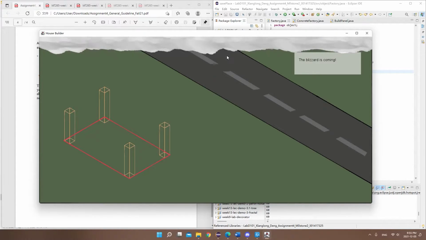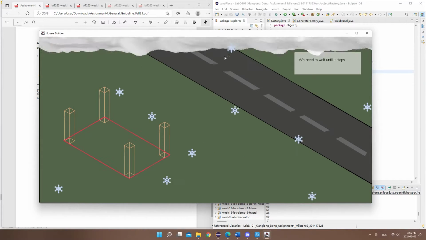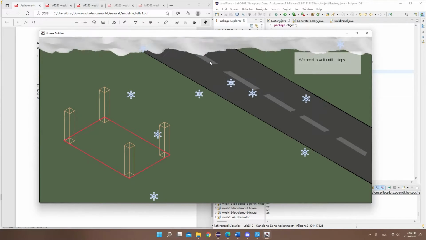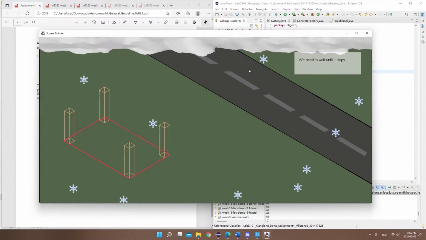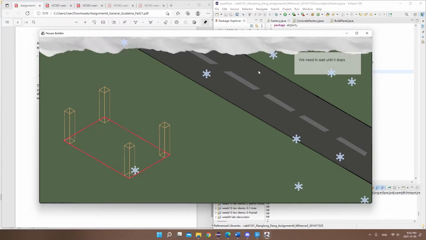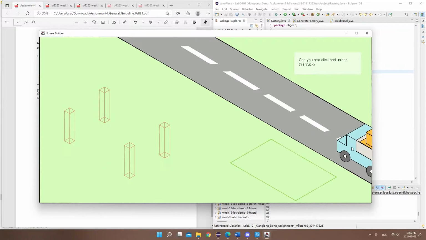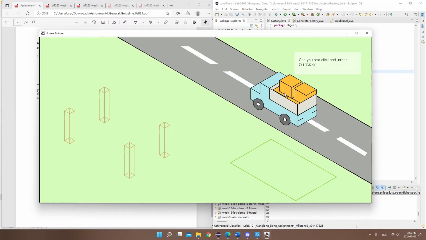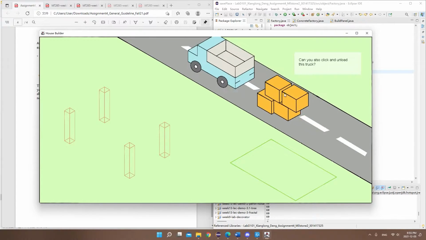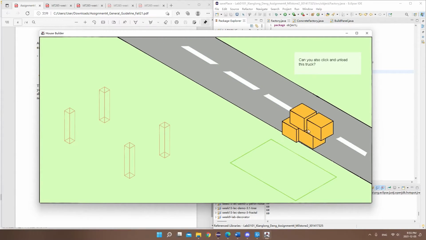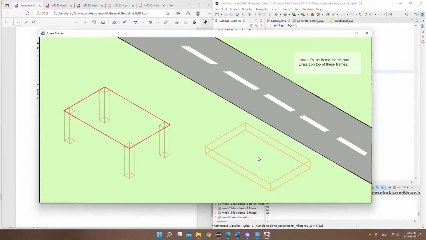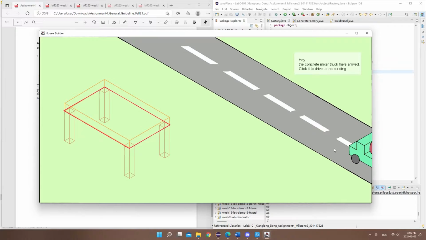And here the weather changes, and it becomes dark now, and it is snowing. After the snowing, the user can start to build again. Still click the boxes and use the material to build the building.